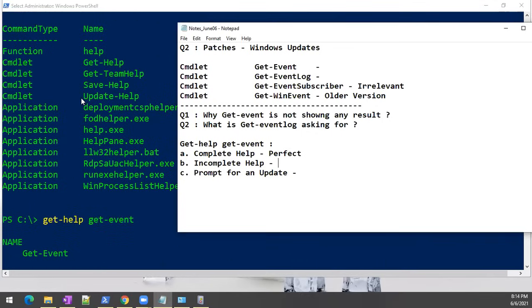So now if it is incomplete help, if you see over here, there is a command called Update-Help. I want you to run something called Update-Help. If it is showing perfect, it is because your system has already run Update-Help. If it is perfect, it is because Update-Help was executed earlier by you or someone else. That's the reason. If it is incomplete help, go ahead and run Update-Help.